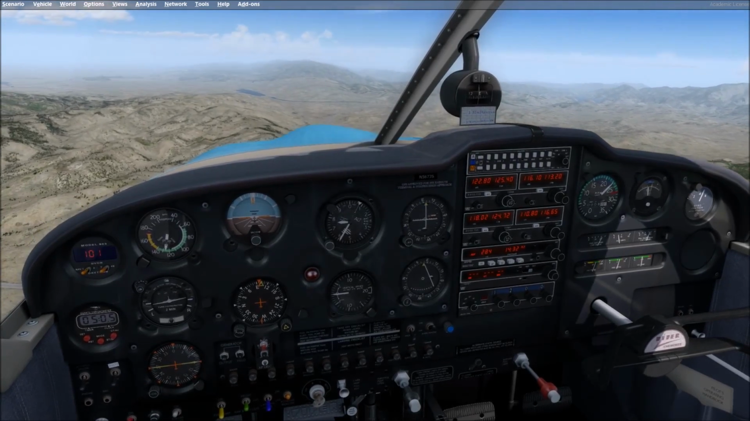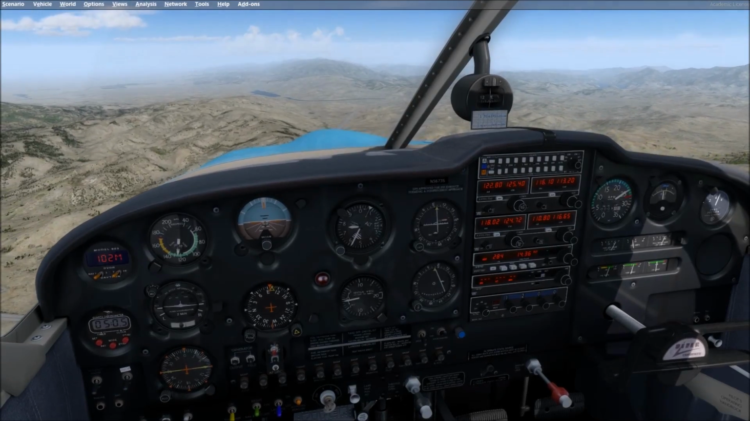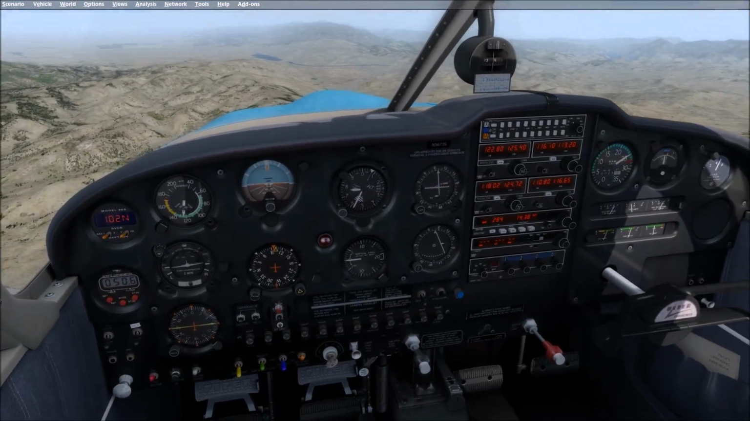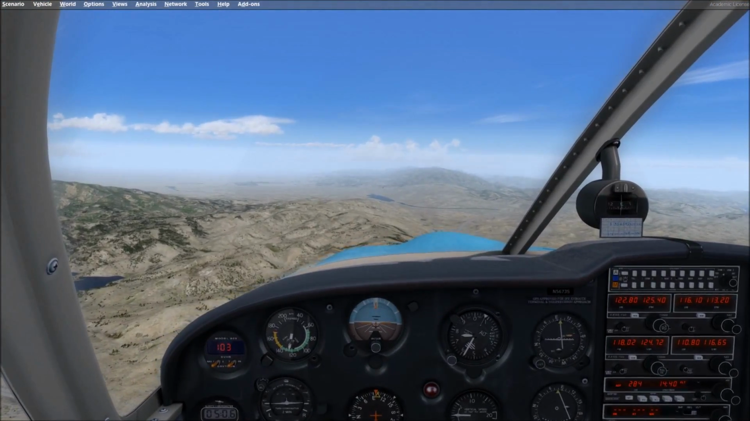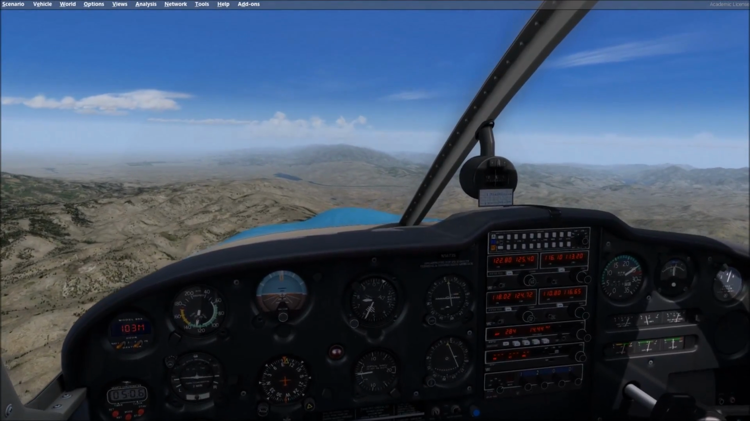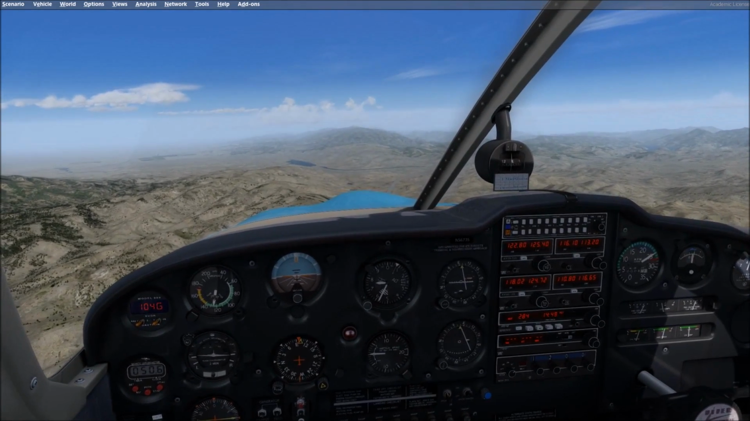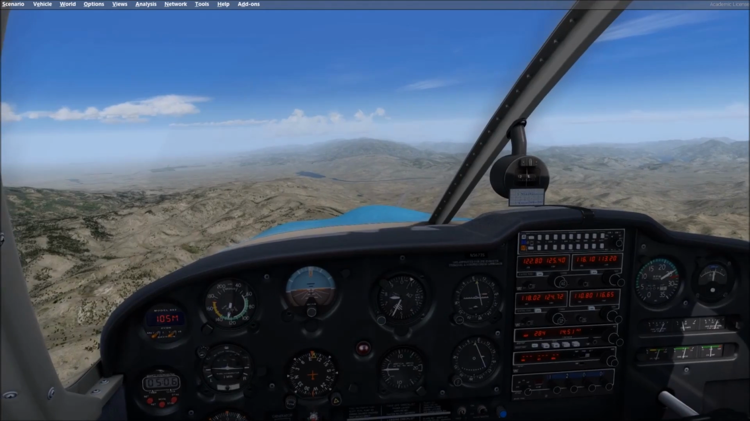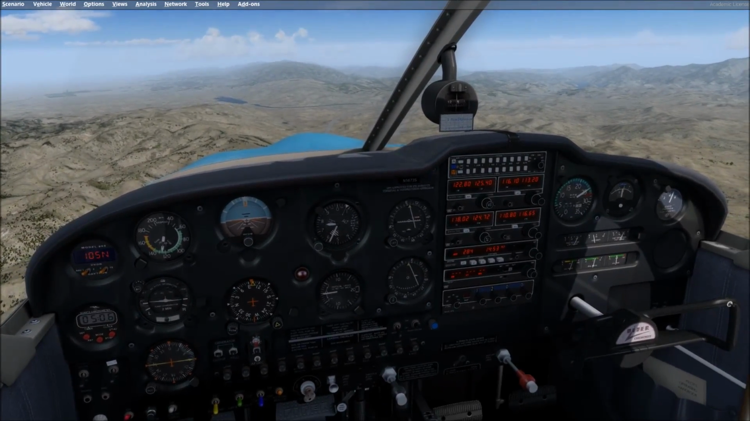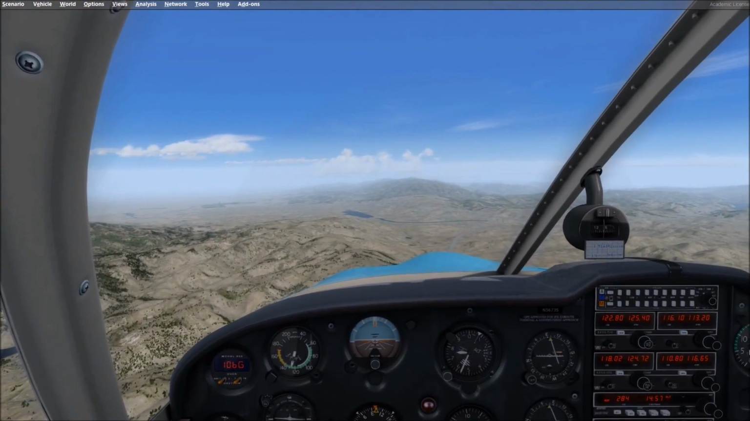Okay, we got roughness, let's put the mixture back in. There we go. Now we're a little bit more leaned out than what we were, saving a little more gas. And 60 to 65% power is a nice cruise power setting for engine longevity. And you get that, choose whatever mixture setting you like. I really like that, makes it easy.